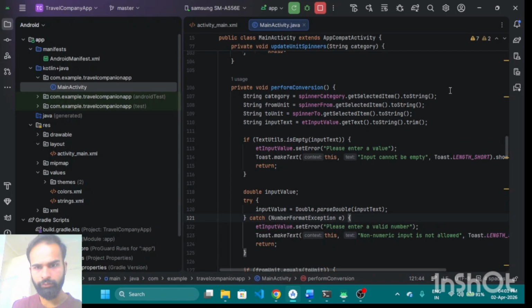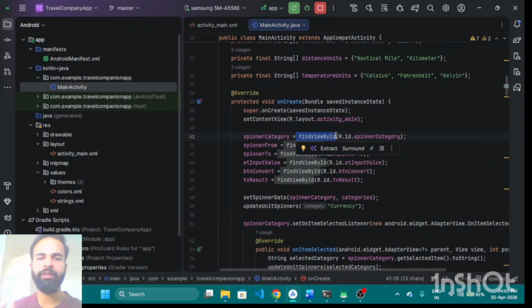Yeah, so here I've used findViewById to connect the UI components, and I've also created arrays for each category, for example currency units, volume units, or temperature units. And then I've used a helper method to update the source and destination spinners depending on the selected category, so that if I am selecting temperature, I should only get Kelvin, Celsius, and Fahrenheit. I should not get other units.